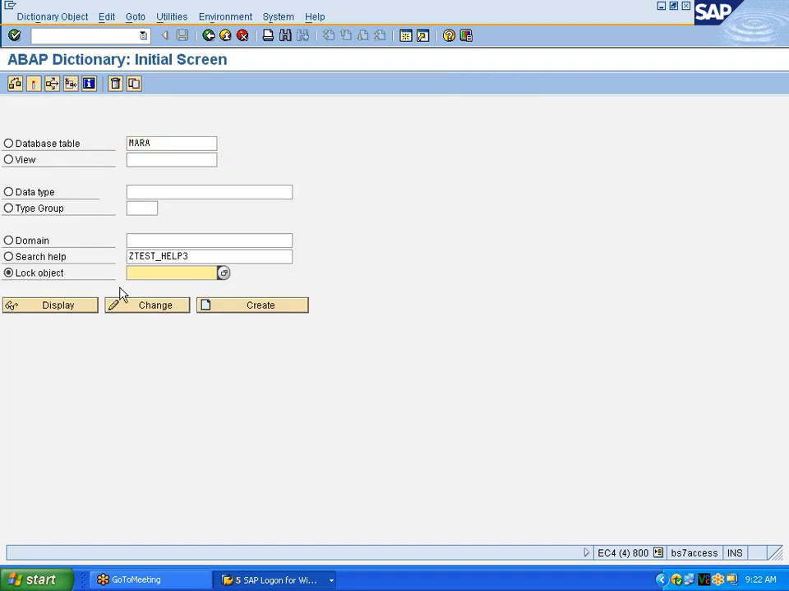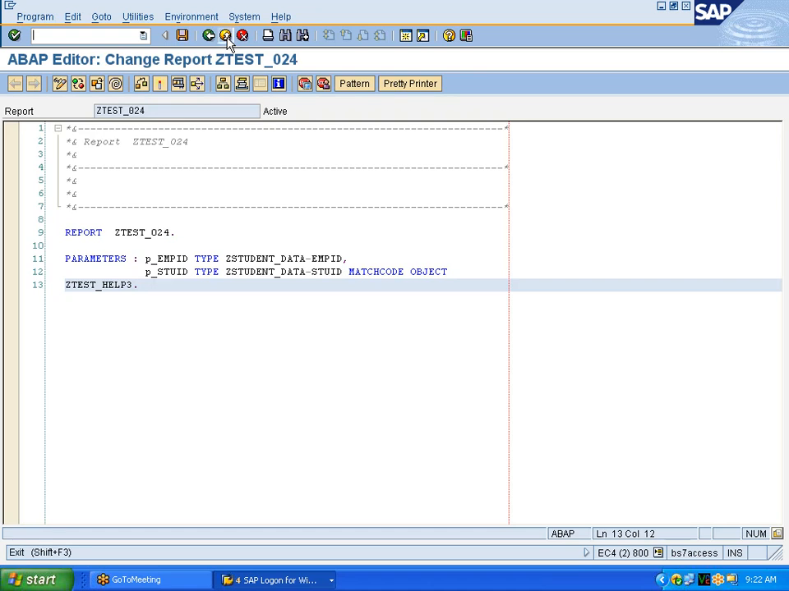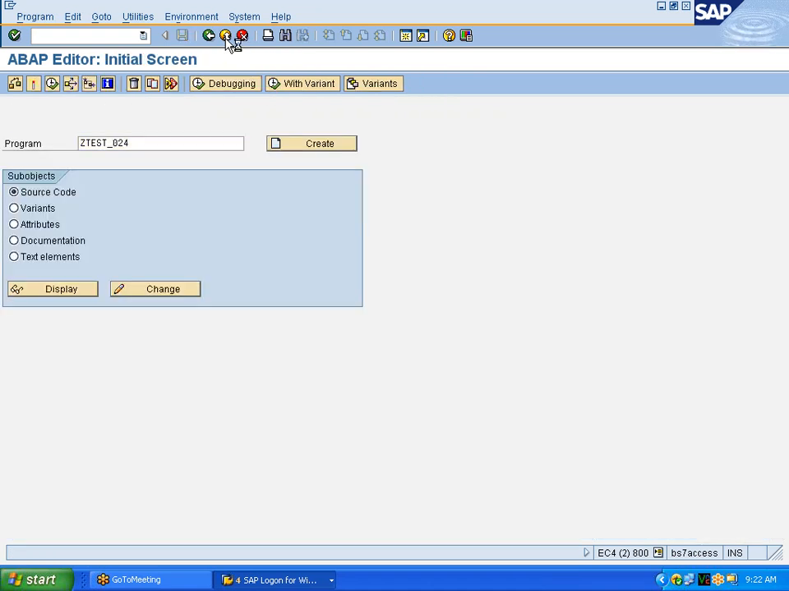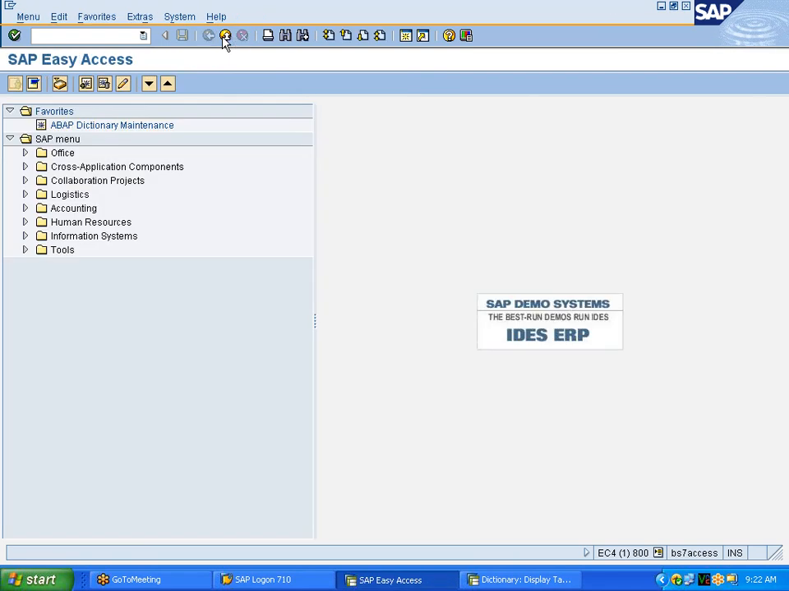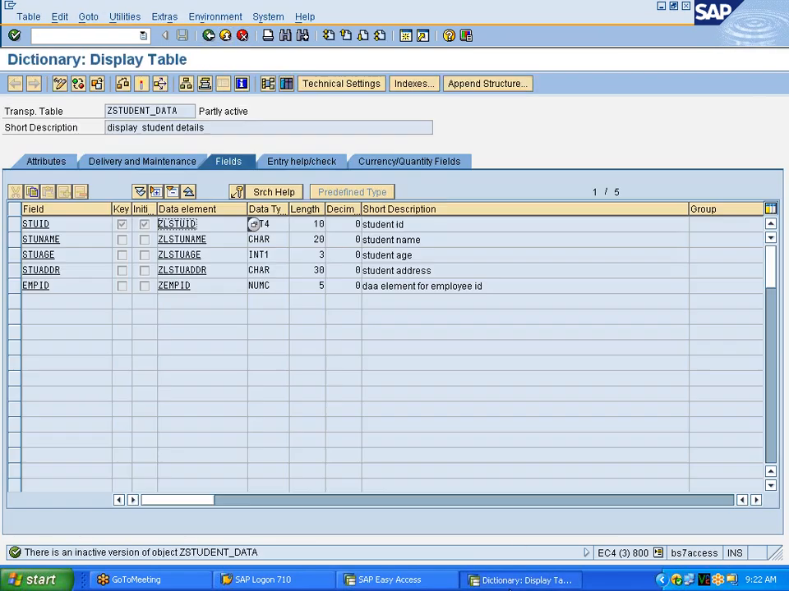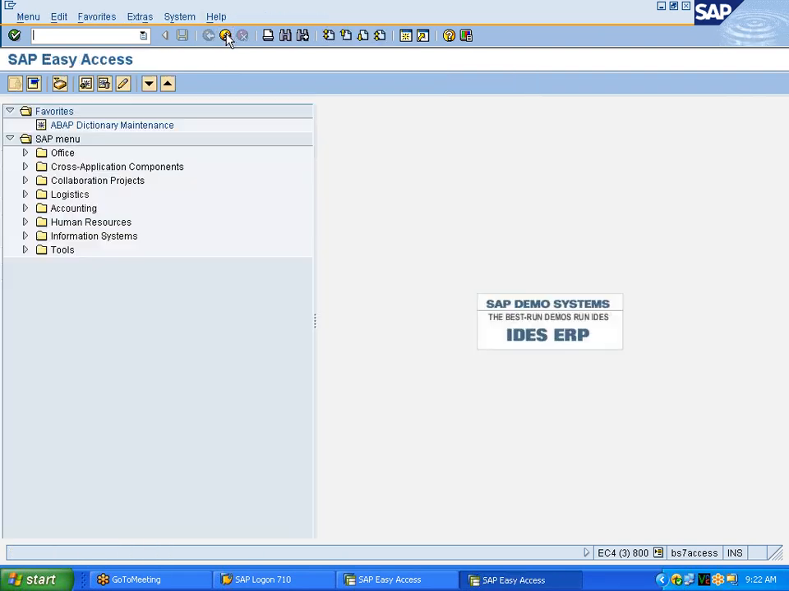Then we are going for the lock objects. Please make a note. Lock objects are required to maintain data integrity. To maintain data integrity in the system.